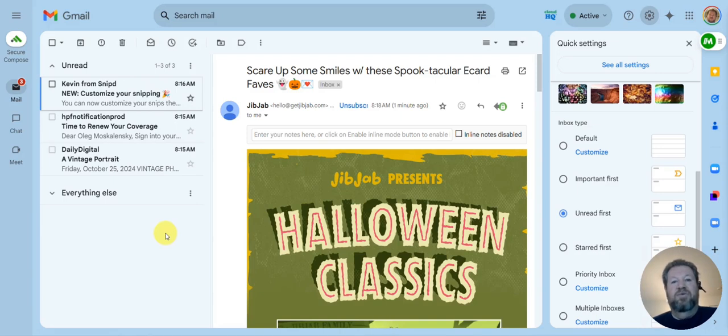Meaning you're going to control yours. So those are my main Gmail process management tips and processes.